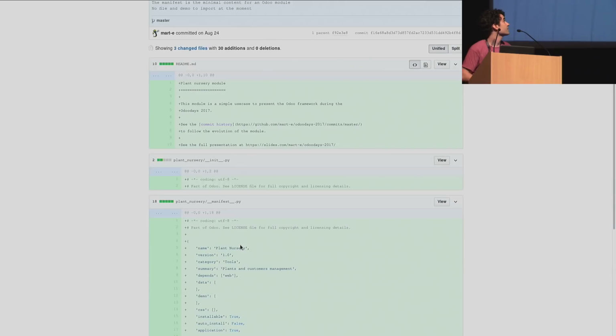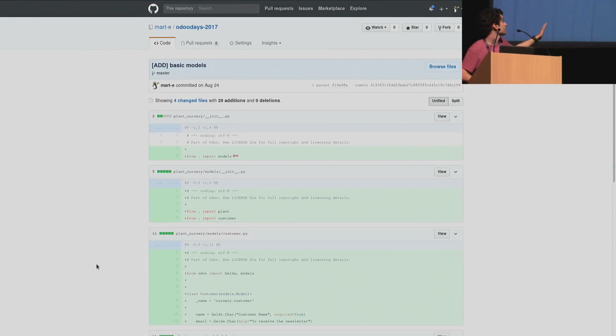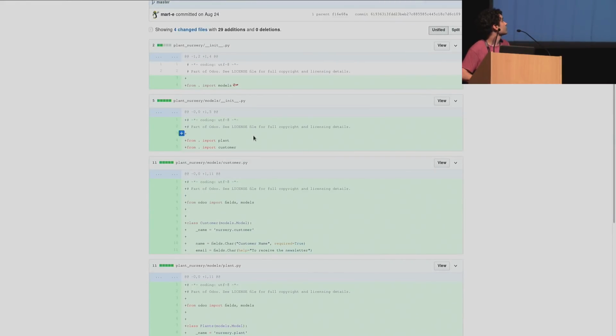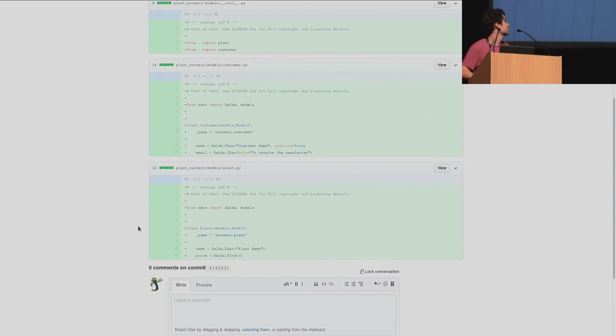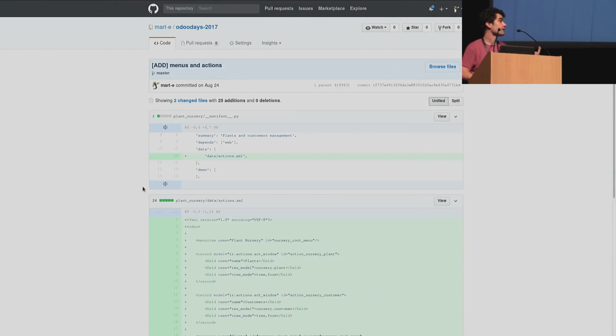So if I go back to my code, here in the second commit, I created the models that I showed you. It's more or less the same. Just as a reminder, if you put it in different files, don't forget to import them, obviously. And then you can create some data file. Here, I create a new file that I called action.xml that I need to put inside my manifest to say, okay, when you install or upgrade, load this file.